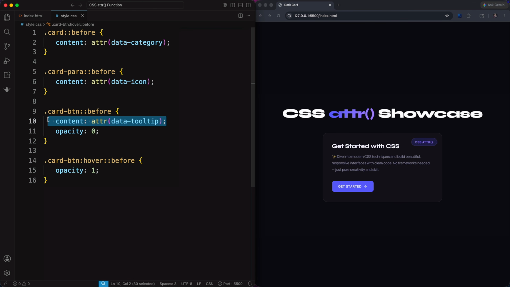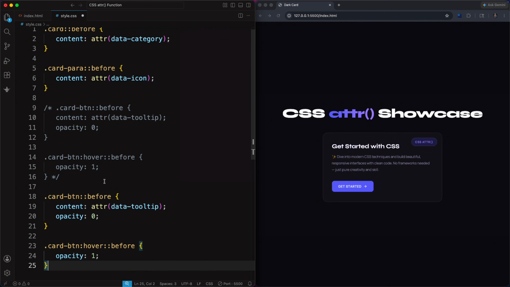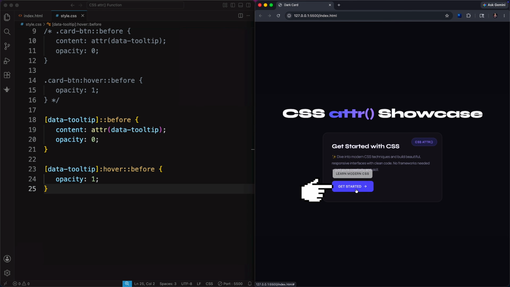You can use this technique for tooltips, labels, cards, badges, image captions, notifications, and many other creative UI effects. You can also style elements using your own custom attributes instead of class names. It works the same way.